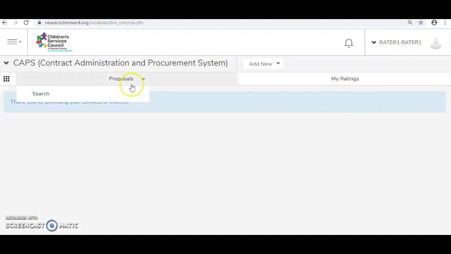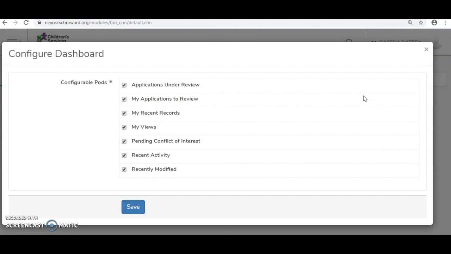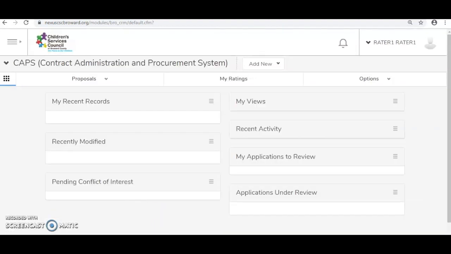This is your Rater dashboard. If you were to click on this menu bar to the left, which is 9 dots, it will show you your screen view. So had you just logged in and not gone in through the link on the main page, you would see this, and your pending conflict of interest form would have been noted under the pending conflict of interest pod. You have the ability to customize this view under the options menu and click on configure dashboard. As a default, all of these would be available for you to view on your dashboard.